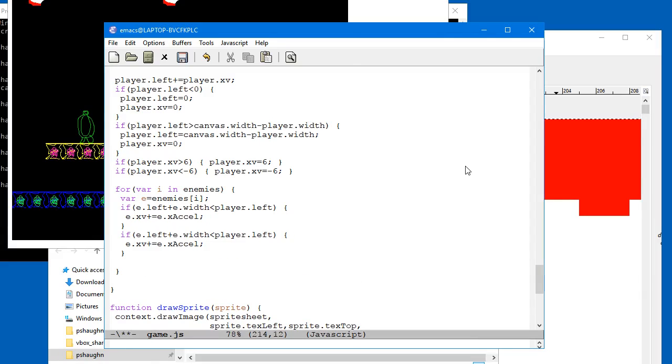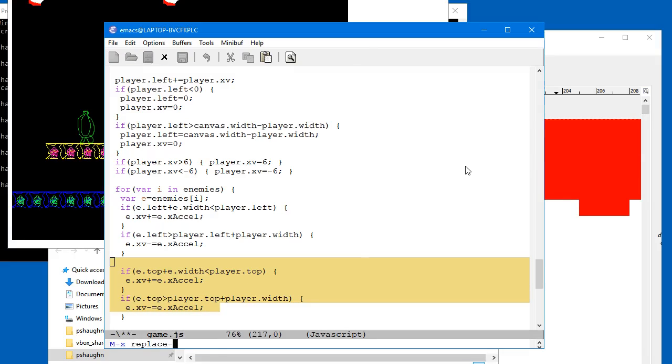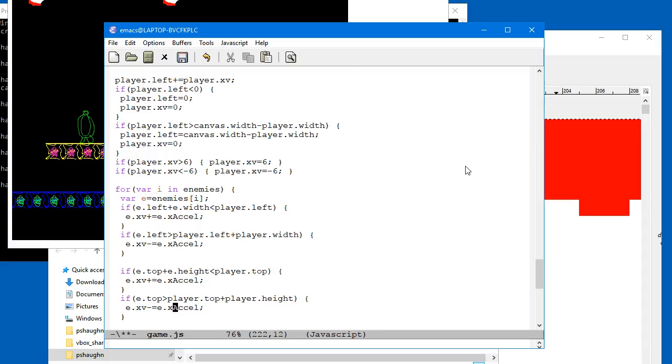Alright, so if it's to the left of the player, then it accelerates that way. And if e.left is greater than player.left plus player.width, exv minus equals exl. So it'll try to accelerate left or right based on where it's relative to the player. And likewise for top. Left top. Width height. And change the x's to y's.